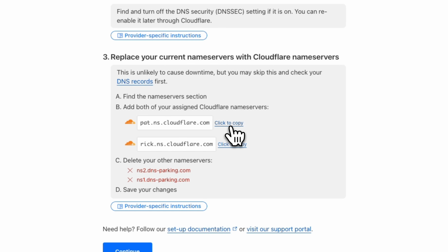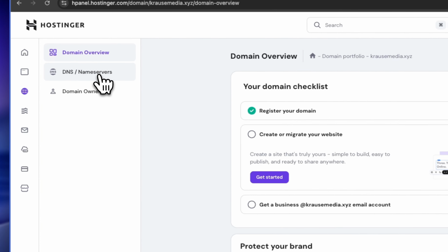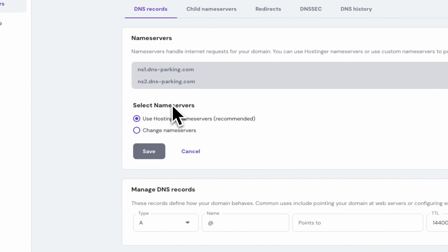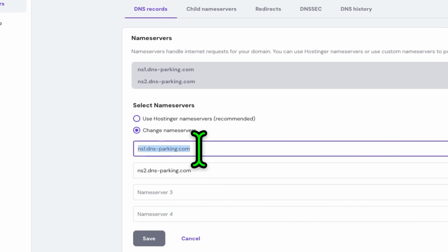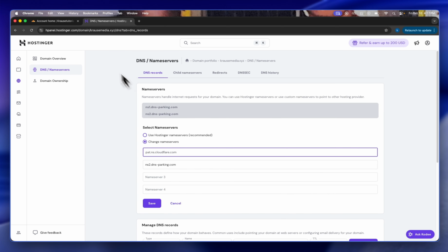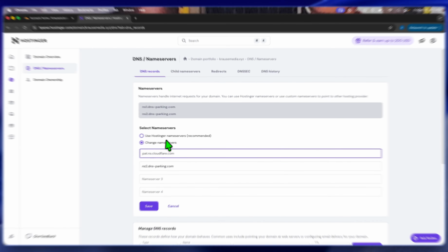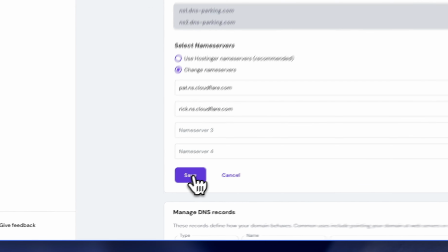These two Nameservers, we're going to copy the first one. We're going to go to Hostinger. We're going to go to DNS or Nameservers, and we're going to change Nameservers. We're going to paste this in the first Nameserver. We're going to come back here. We're going to copy the second Nameserver, and we're going to paste this in the second Nameserver. Then we're going to click save.